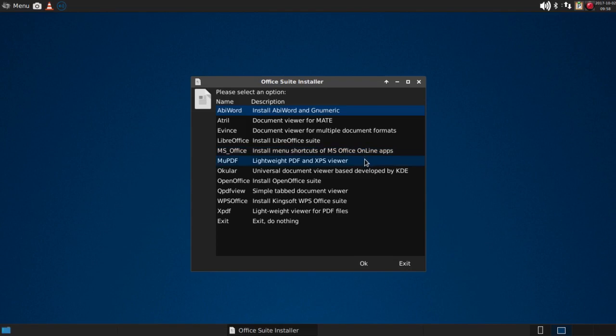Here's another lightweight PDF and XPS viewer. Another one, Okular, which is a KDE application. You can install OpenOffice, which was the predecessor of LibreOffice and still sort of exists, but LibreOffice has basically replaced it. QPDF View, which is a Qt-based PDF viewer. You can install WPS Office by Kingsoft, which is a work-alike of Microsoft Office.